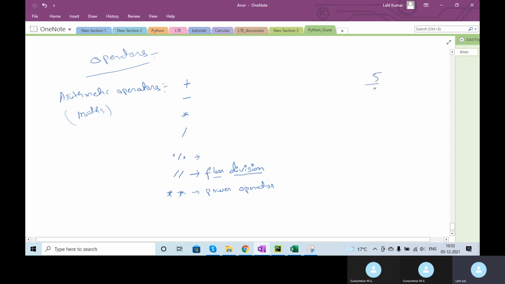For example, remainder. 5 divided by 2: 2 into 2 is 4, then 1. So the remainder is 1. If you do 5 divided by 2, you get 2.5, right? If you do 5 percentage 2, you get this remainder 1.